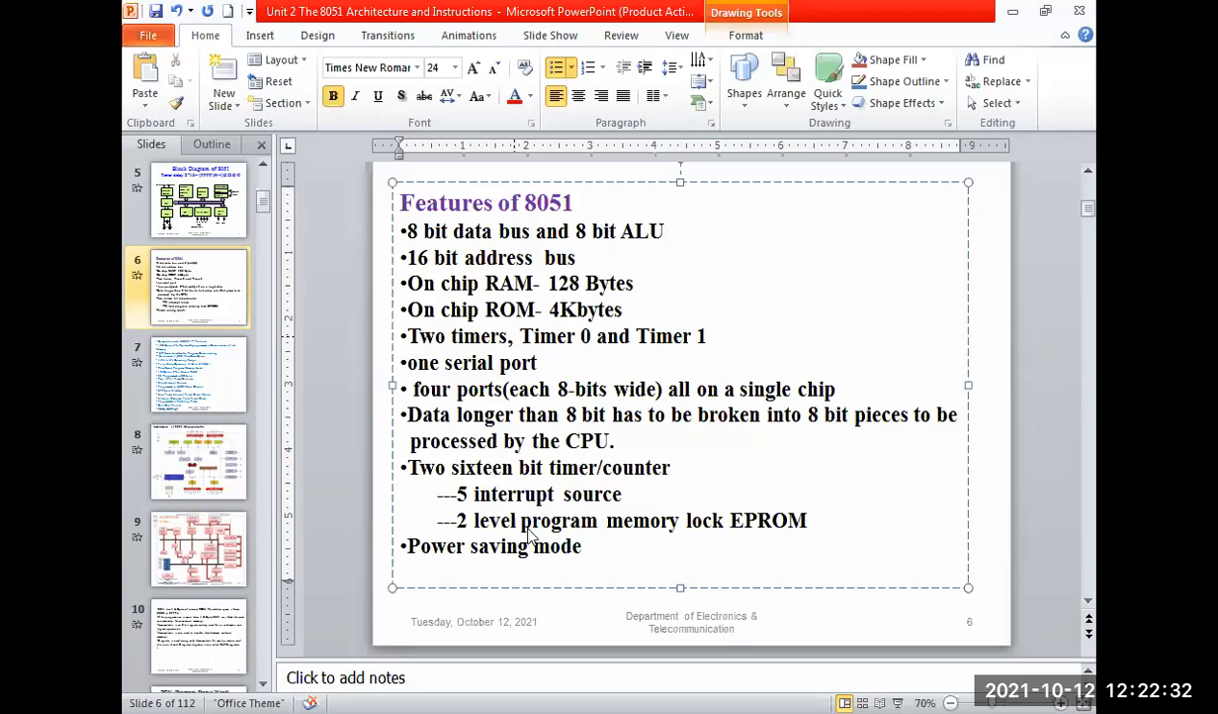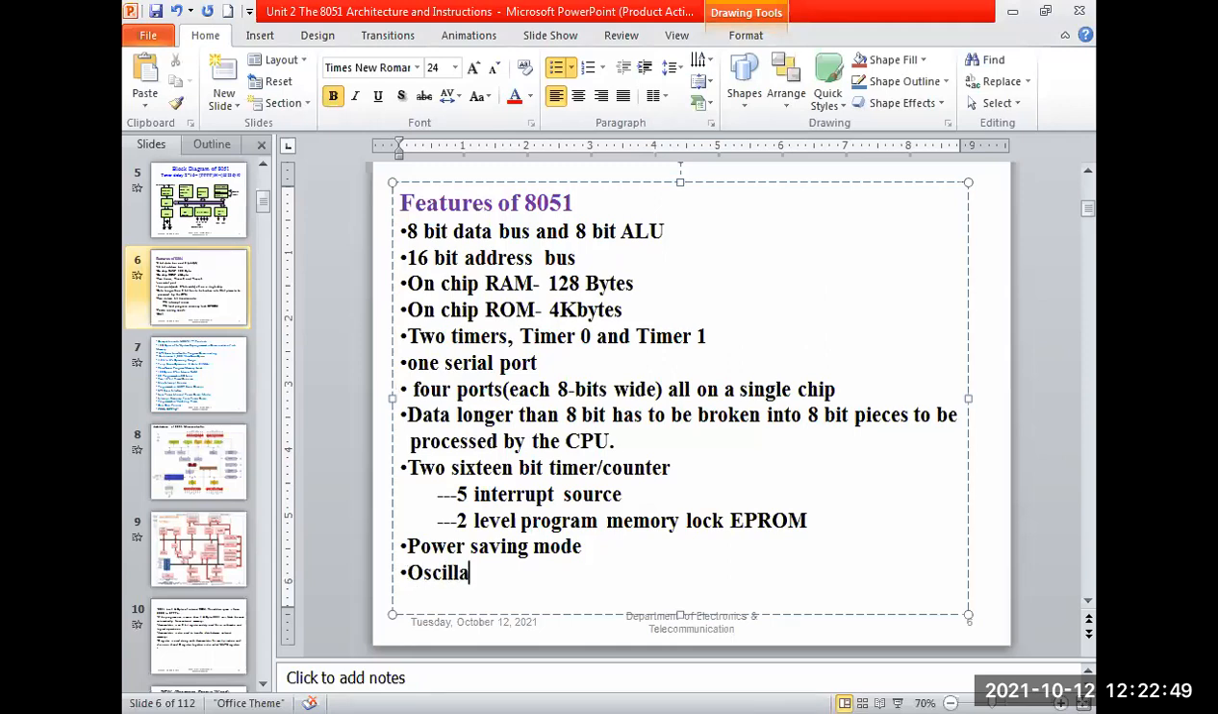If there is any problem with these features, you can ask. I'll describe the features properly also. Missing is that it can connect to a crystal oscillator, with frequency from 0 to 24 megahertz.